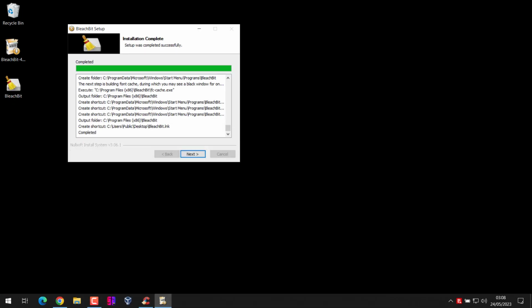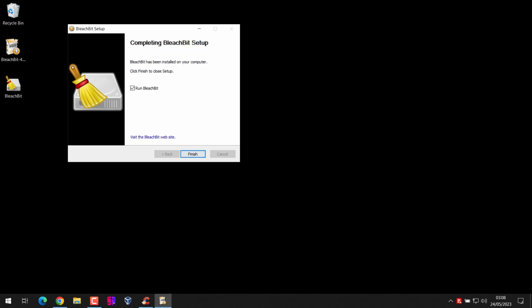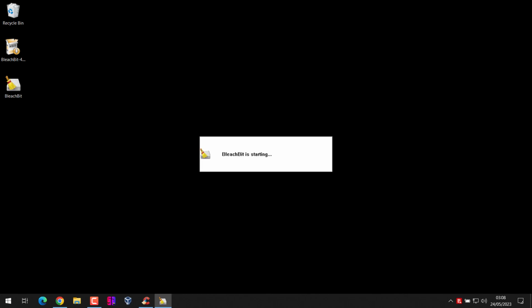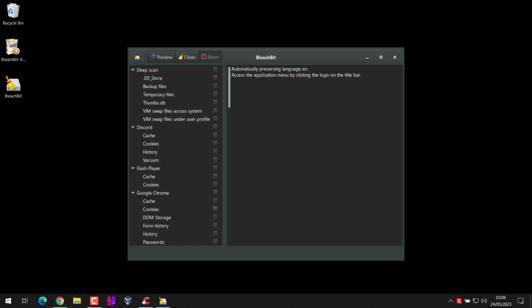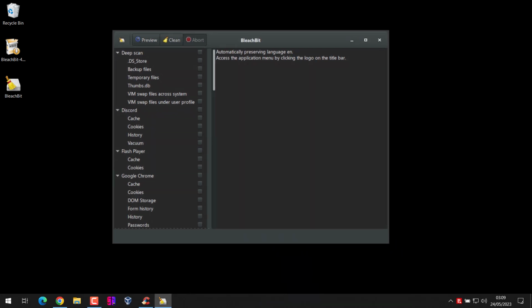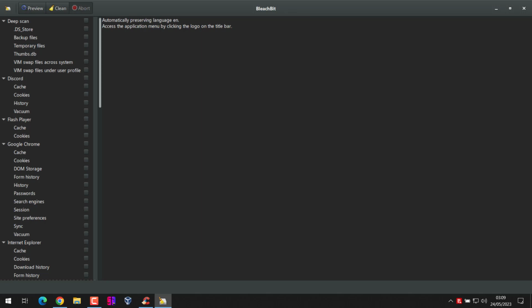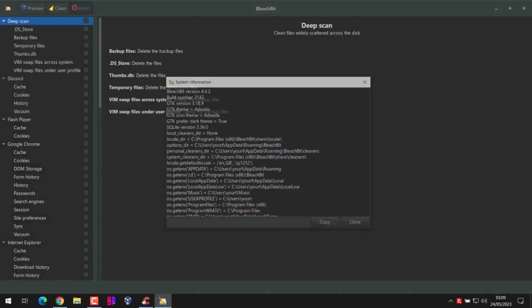So we're going to go back, and I think this is complete. It is. Let's run it. Okay, good. So here's BleachBit for you. So yeah, I've got to say that there are things that it could do better. For example, up here in the top left, it's got this little icon, and that little icon is where we can select more options here.